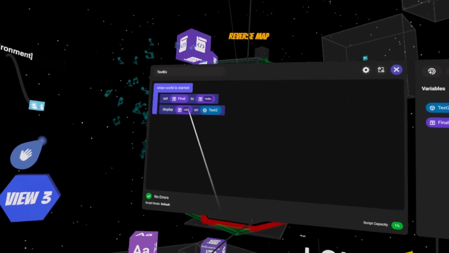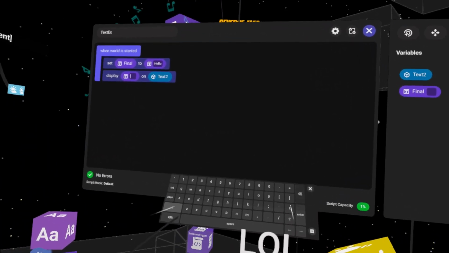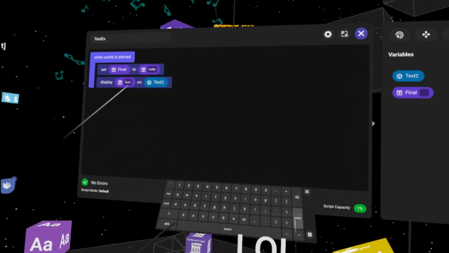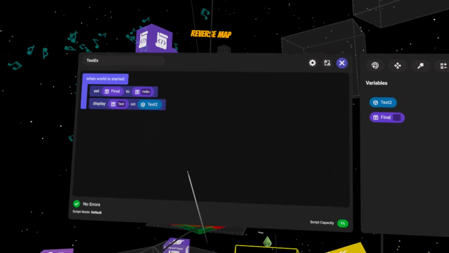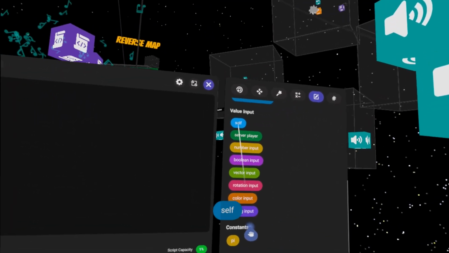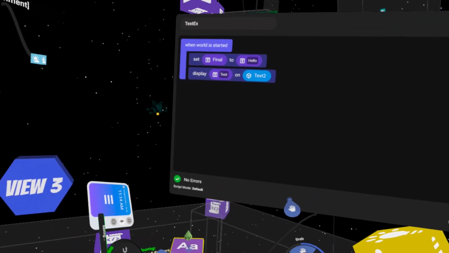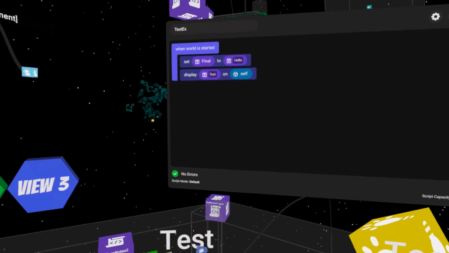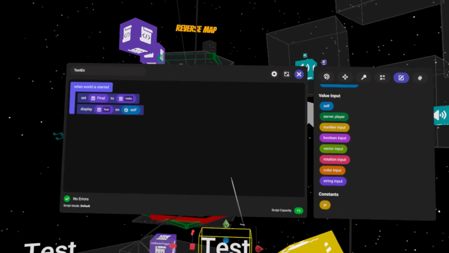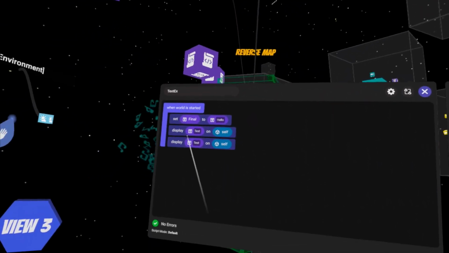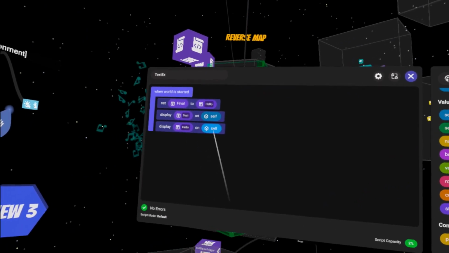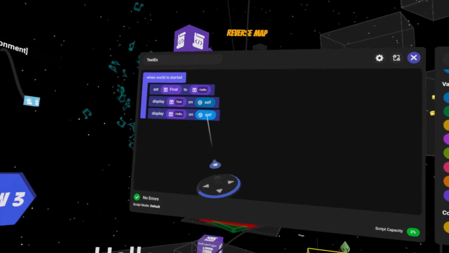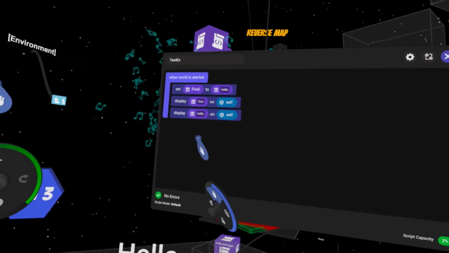All right, if we change this and we say test, so now we're going to display the string test on text2, which is this one. If we go here and we take self and we put it back to self, it's going to display on this one because this is self. Self is the object that is running the script. So now we have test on both of them. But this one, we can say something else. We can put hello. So hello is on self and test is on self as well.